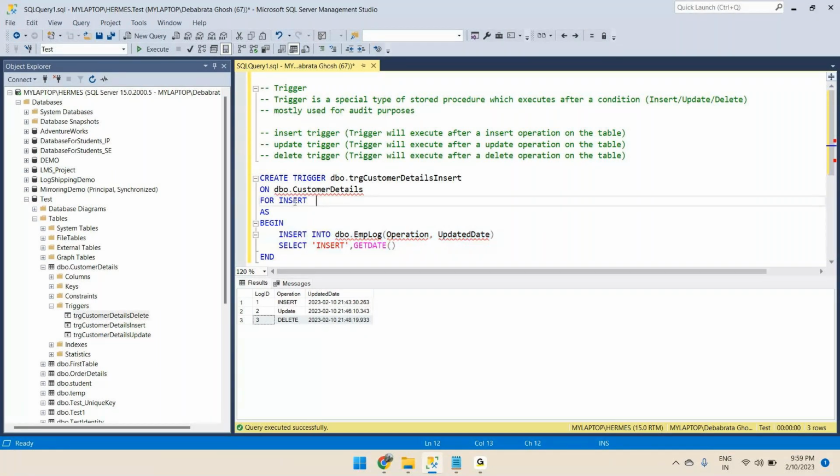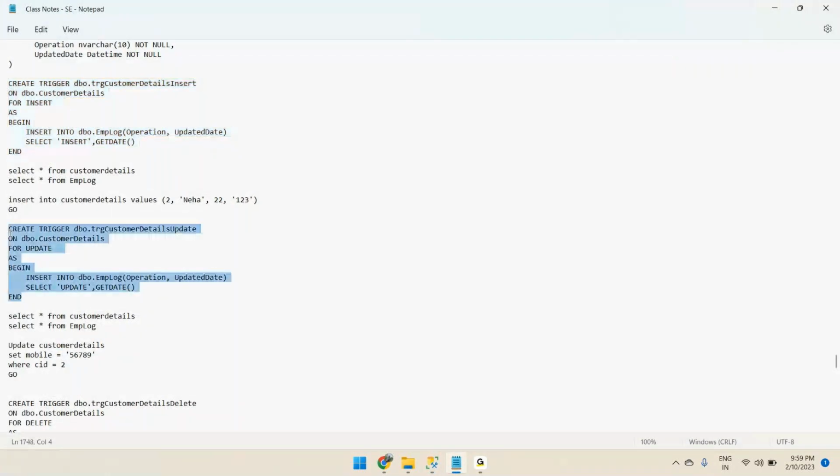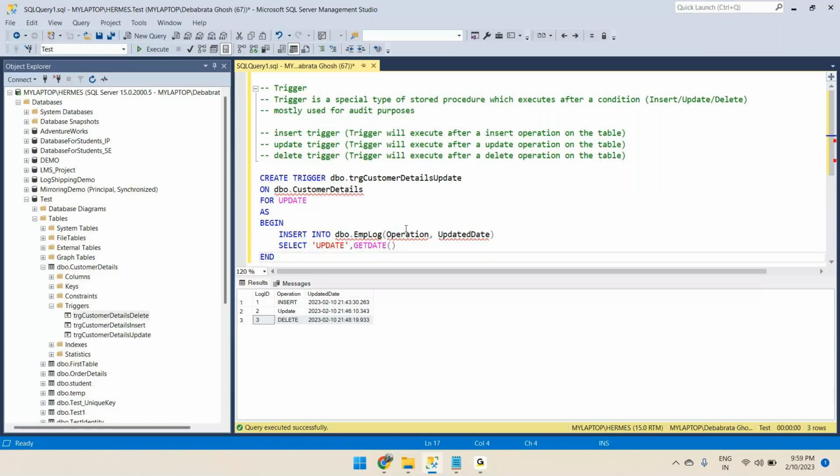So let's see the example of an update trigger. Everything is the same except we have changed the name. I have added update because it's an update trigger, and for an update operation the trigger will execute. So these three lines are the same thing: create trigger, trigger name, on this table for update operation. So the previous trigger will execute for an insert operation on the table, and this trigger will execute for an update operation on this table.